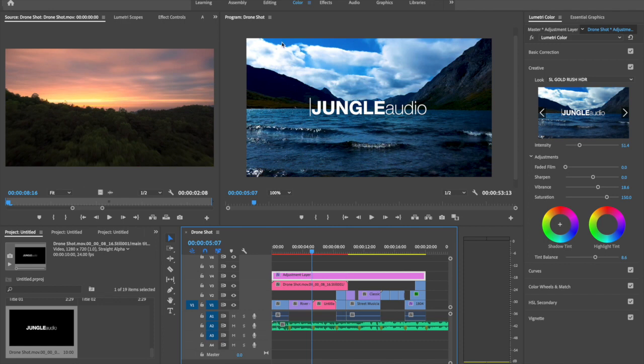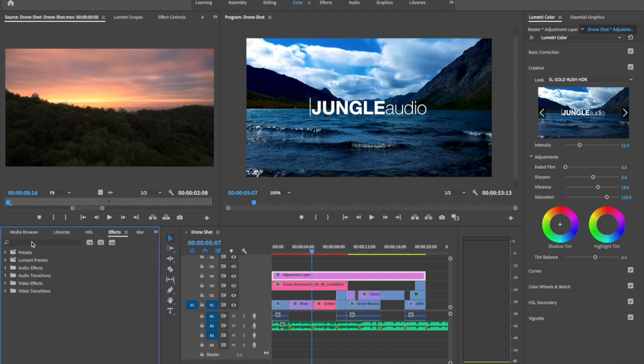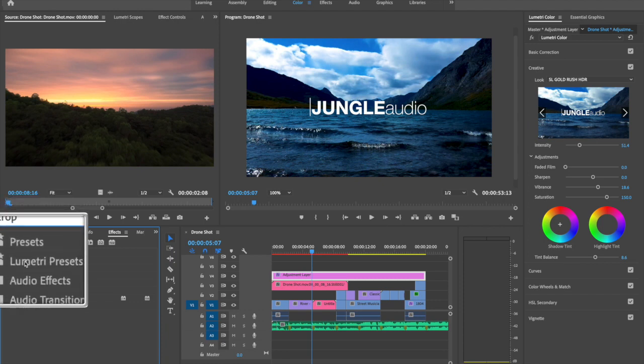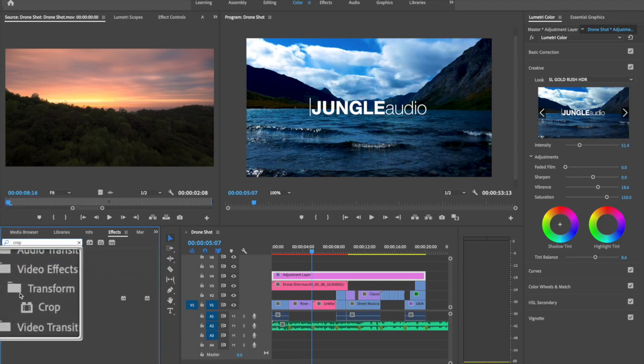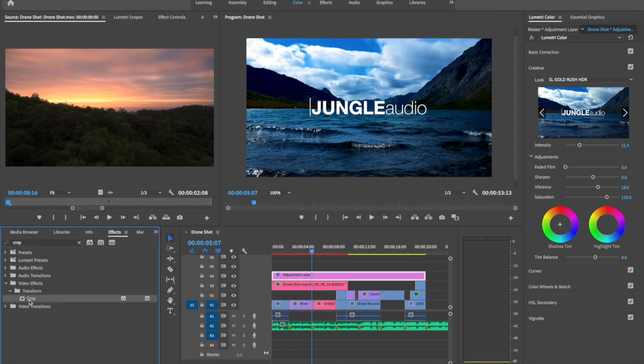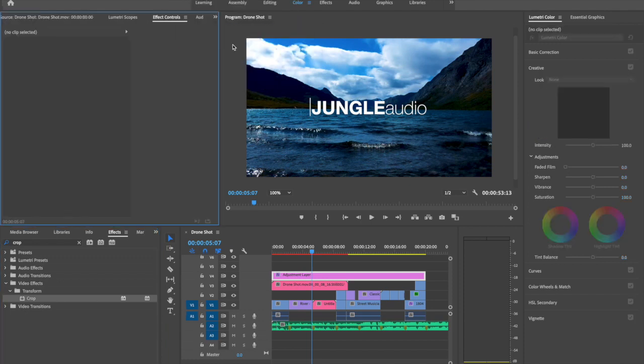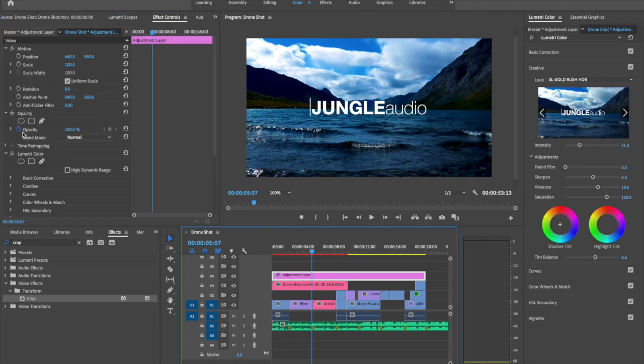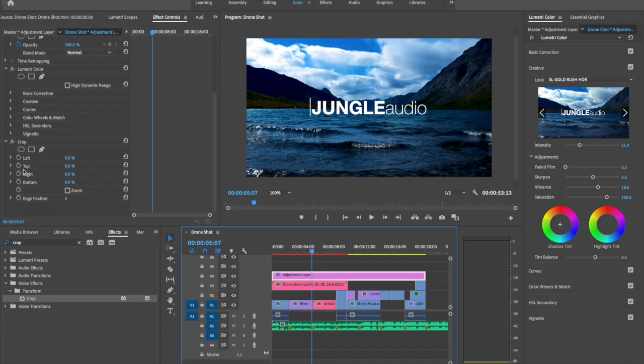We are going to try more film look. Select adjustment layer and go to effect and write down crop. Then you can find the crop effect on transition. Select the crop and drag to the adjustment layer. Then you can go to effect control window, double click adjustment layer. Then you can see crop option, crop effect over here.